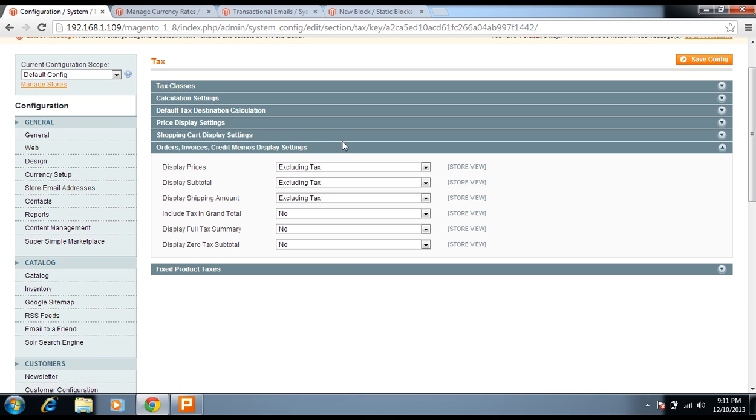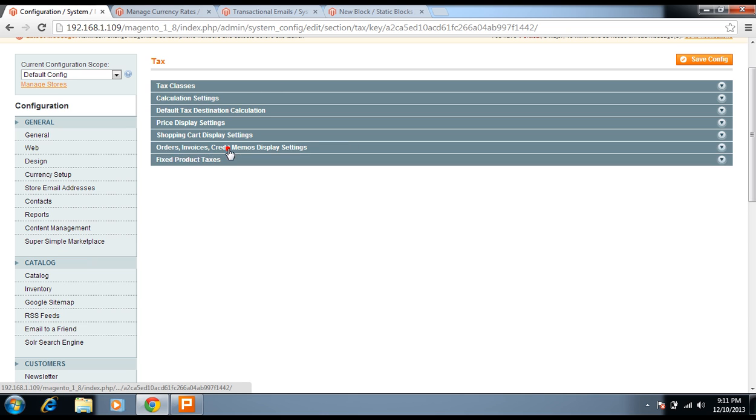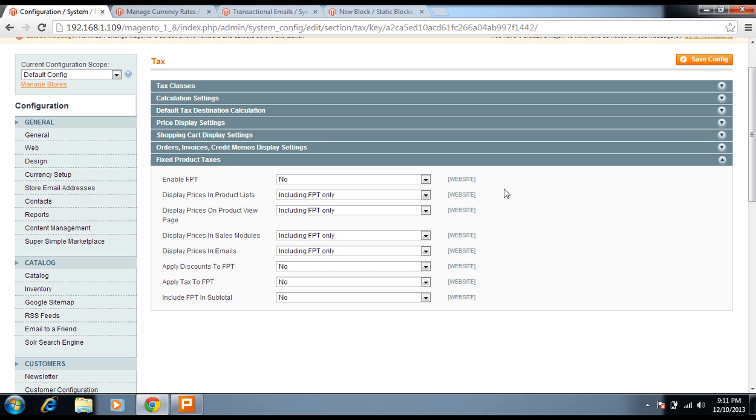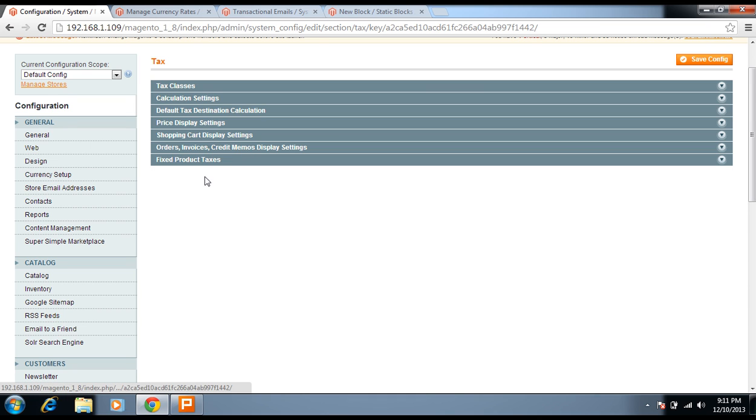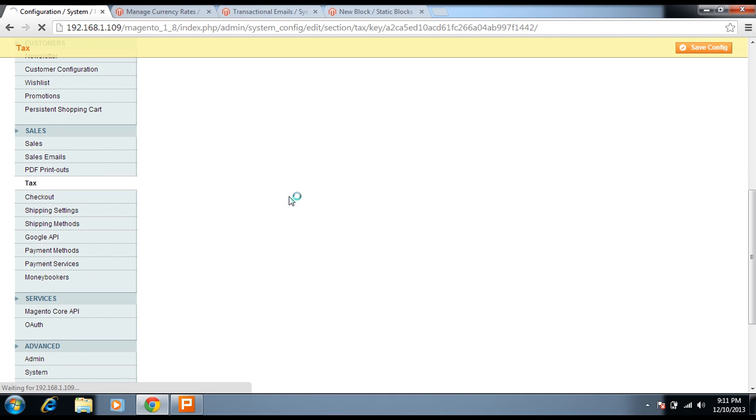Order, invoice and credit memo display settings are the same as the catalog and shopping cart display settings. Fixed product taxes. So you can set fixed product taxes enabled or not. If you want to enable the fixed amount of tax on the product, you can set that from here. So let's go to the checkout.